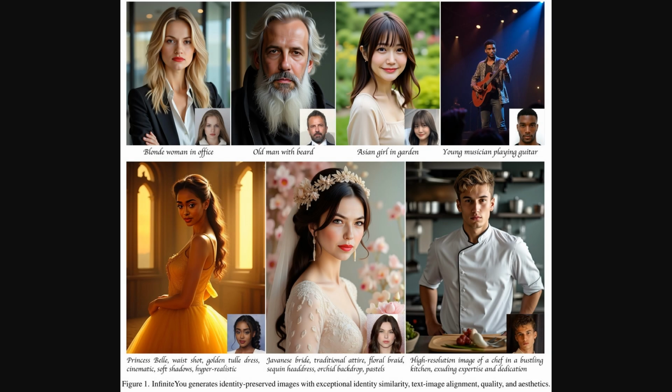Okay, so let's look at Figure 1 to see what this InfiniteYou framework actually produces. This figure shows several examples generated by InfU. You see these large generated images, like a woman in an office, an old man with a beard, or even a chef. And for each one, there's a small inset photo that's the original person's face used for identity. The key thing here is how the generated faces really look like the input faces, but they're placed into completely new contexts based on the text prompts below. This really highlights the framework's ability to preserve identity, while also achieving good text alignment and high image quality.